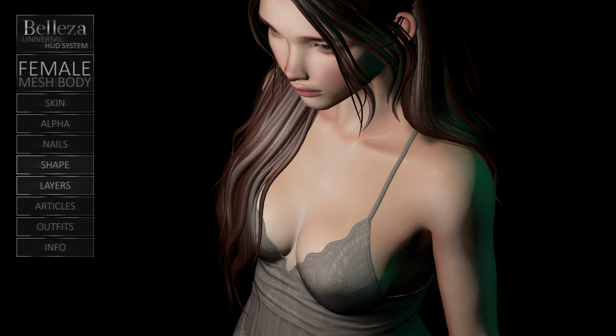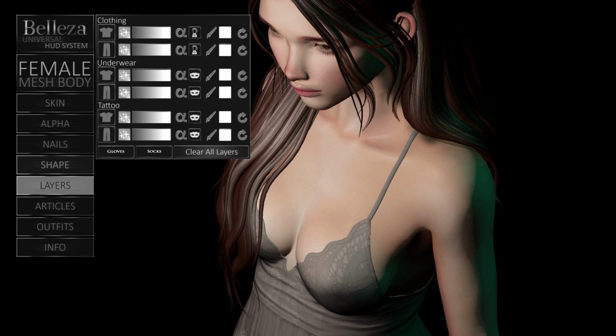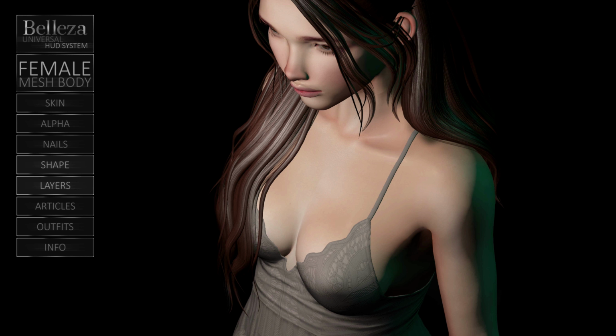If you have appliers for the Belleza body that contain any materials, you can control the intensity of their effects through the Layers tab. All the sparkly sliders here are going to be what controls those effects depending on where you applied them to.